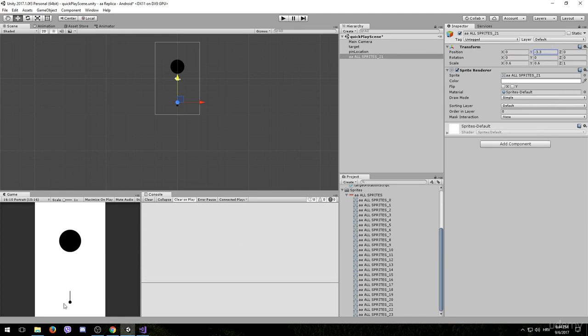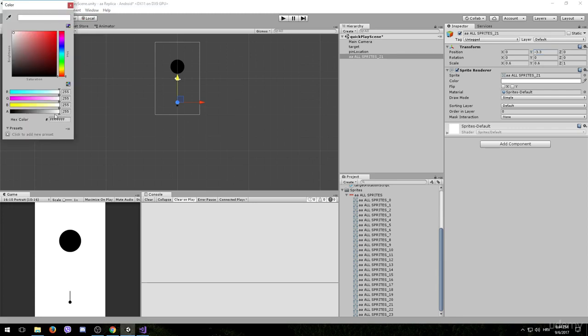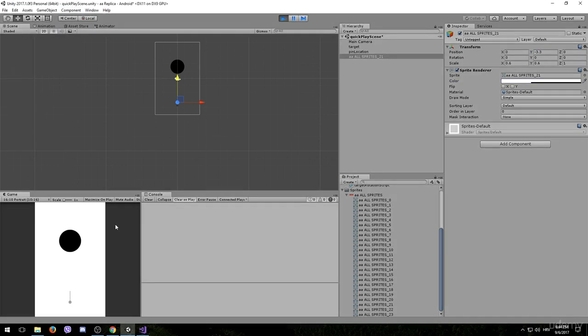And what we could do is to make it a little bit out of color. So click on the color attribute in the sprite renderer and reduce the alpha to about 95. And that's kind of what it looks like in the original game. So when we tap the screen now, the pin should appear at the exact same location as this.